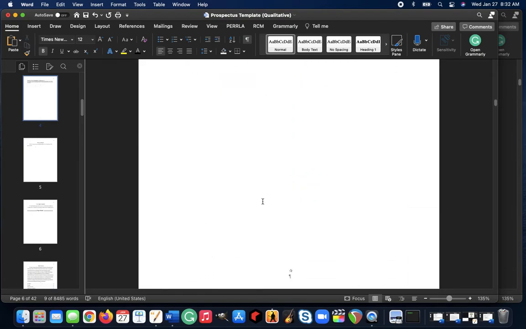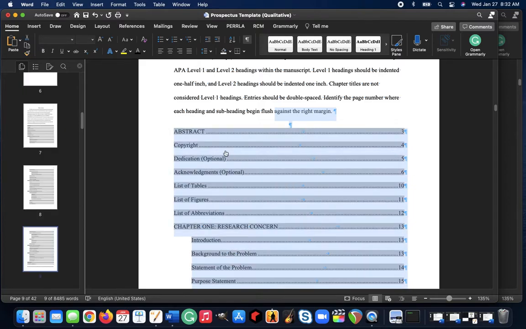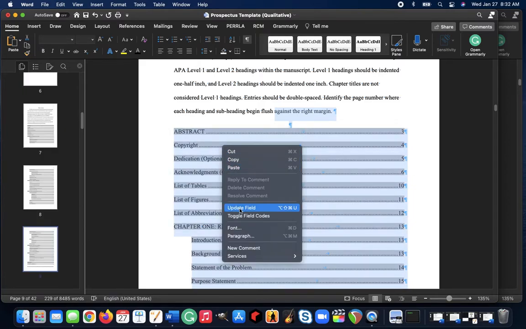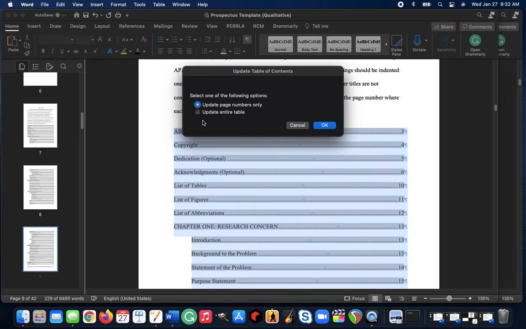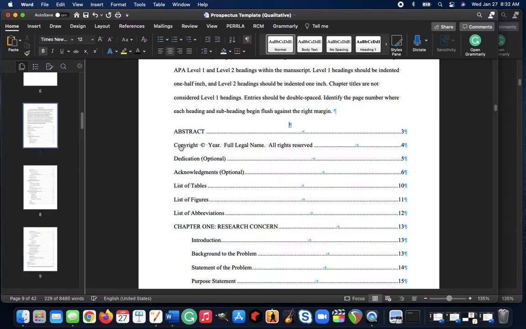So if I go down to the table of content and I highlight it like I've just shown you, I right click and then update field, and then I update entire table and hit OK. Watch what happens to my copyright section. You see that? The entire copyright section now reflects every word that I just highlighted. You don't want that. You just want the word copyright.